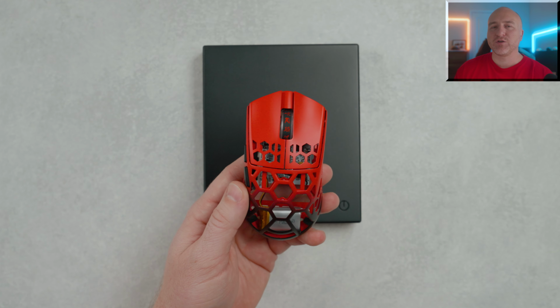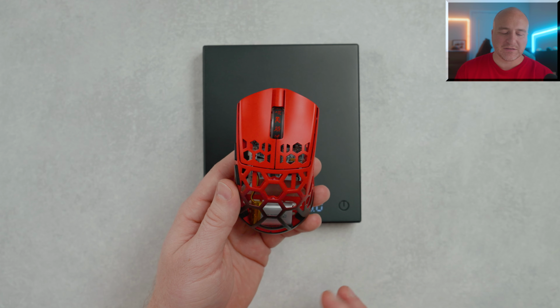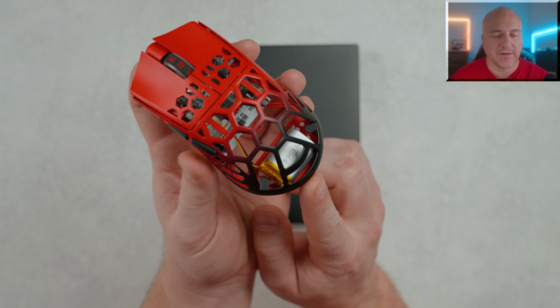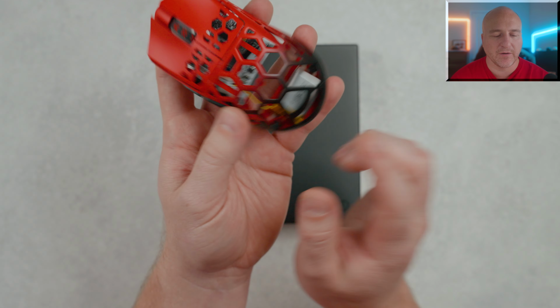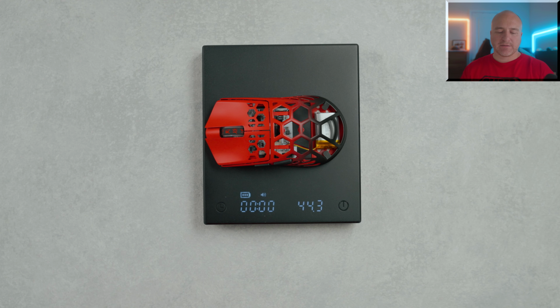So for people that do prefer a higher span of battery life, 500 milliamp hour batteries last me around 4 to 5 days of use. But when it does come to the side to side balance, everything feels spot on there. And the weight of the mouse coming in on my scale sits at approximately 44.3 grams.